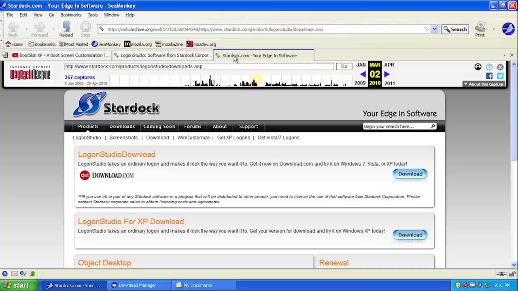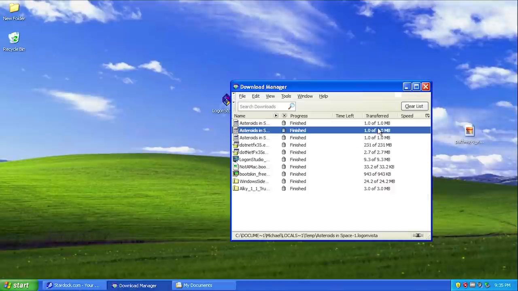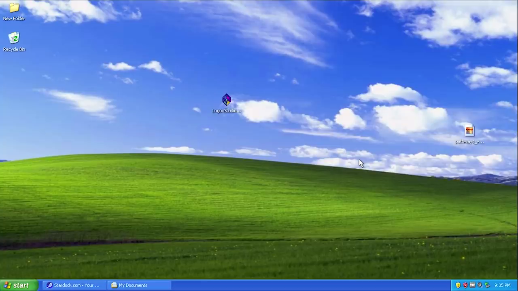I'm going to have this link down below as well, and this is an archived copy of Stardock's Logon Studio download page from 2010. You can see that this page has two separate download links, and it does sound a little bit confusing. You have this first version up here that just says Logon Studio download, and it says that it is compatible with Windows 7, Windows Vista, or Windows XP. Then you have Logon Studio for XP download, which is only for Windows XP. So this is the one that we're going to be taking a look at in this video, because in my opinion, it just works much better on Windows XP, and it allows you a lot more customizability, which I'll be showing you as well once we get into it.